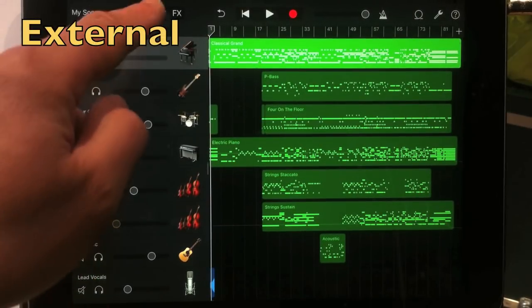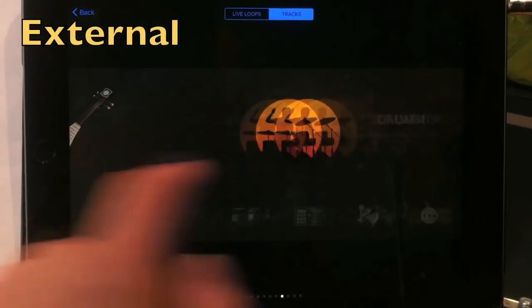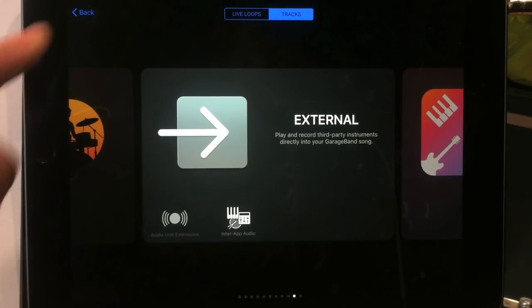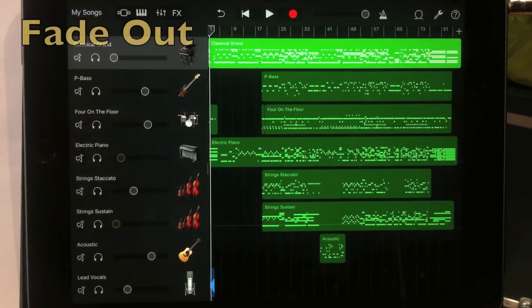Now, external. Now this is where you go to find audio unit extensions, which are things that you can buy that will work with GarageBand, or inter-app audio, which actually uses other things that you've got on your iPad. I've got a couple of other things like Funkbox or the Moog synthesizer. That works nicely. So, fade out.